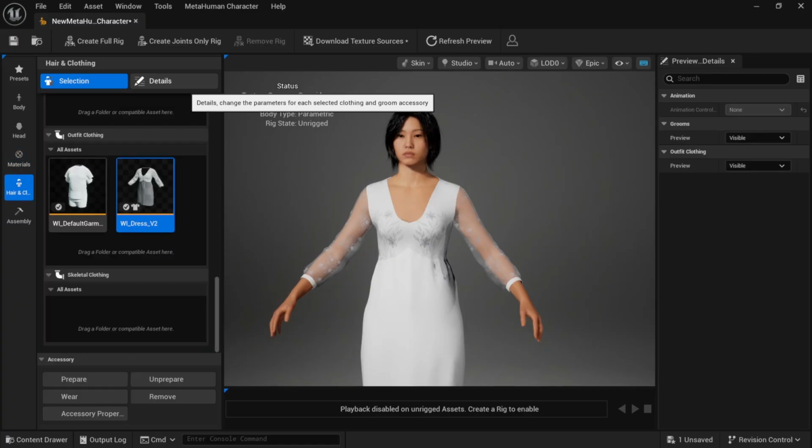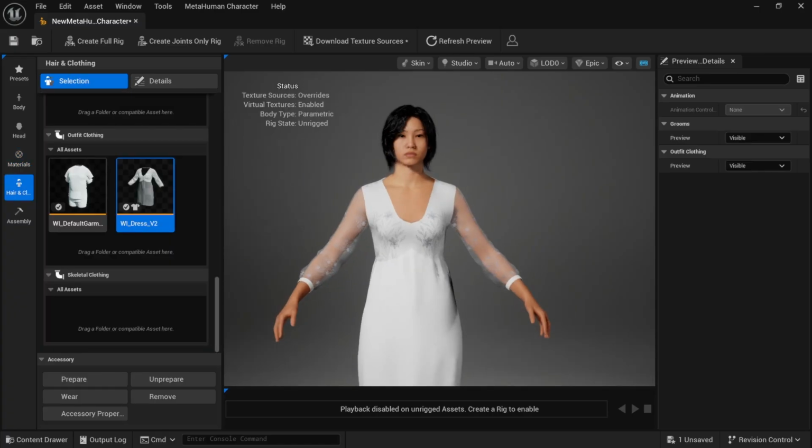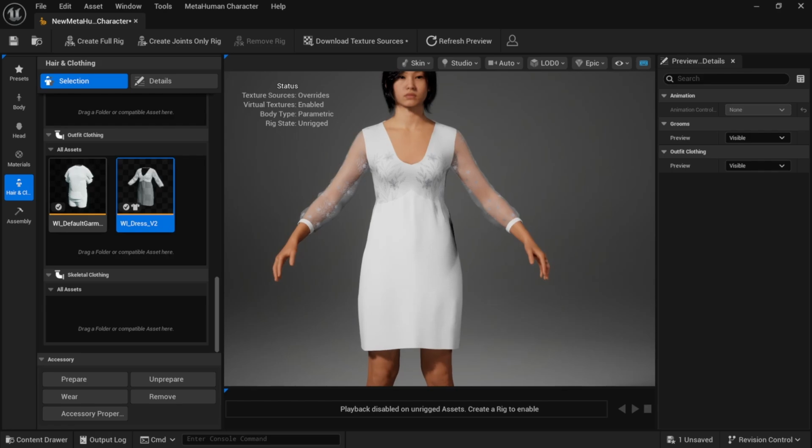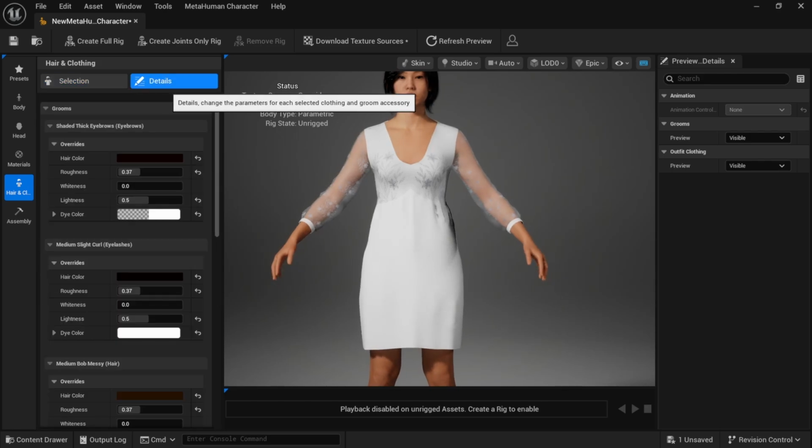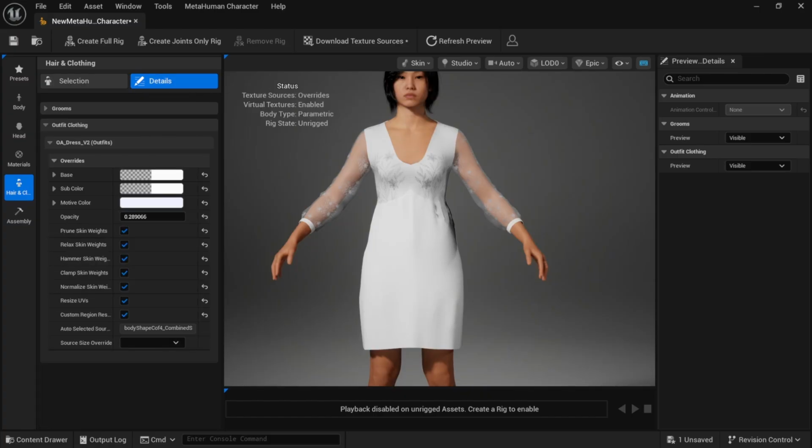Nearly all the parameters to color customize or change something on the dress you will find in the details panel here, at the top right. So we're going to check this one because this is just the groom, the hair. We only want to change the outfit. And here we have some different parameters that we can manipulate.